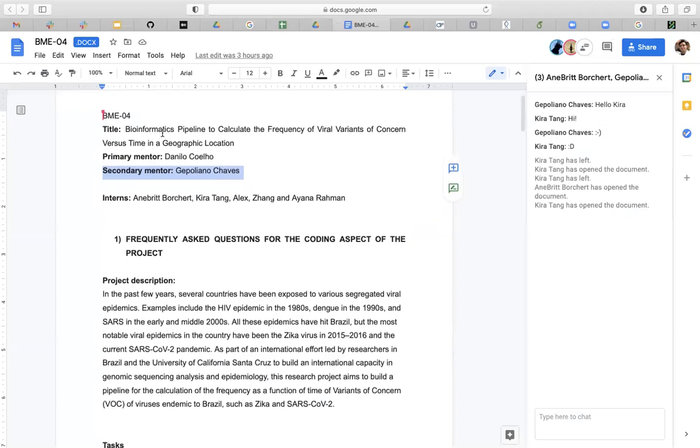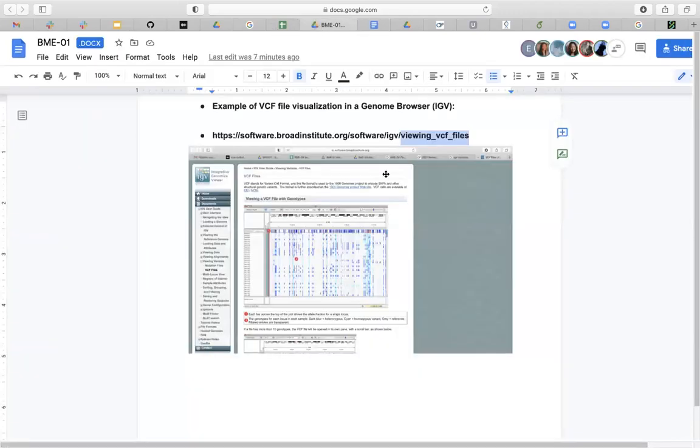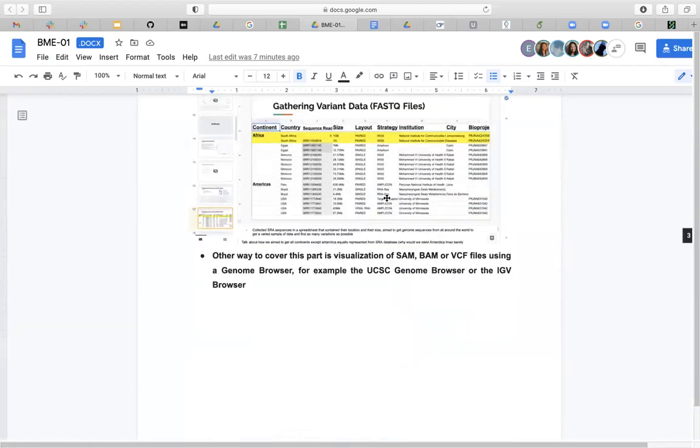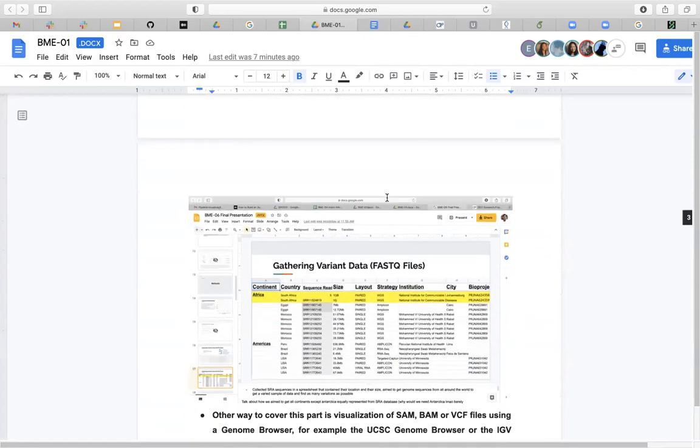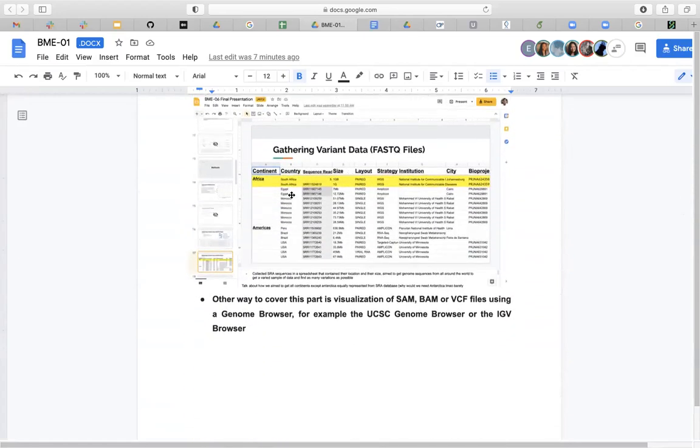So BME 4 is bioinformatics. I think that Kira has a question, sorry. Oh, go ahead, Kira. I just had a question about the difference between the FASTQ and the FASTA files and why we would be using FASTA files instead for this year. Okay, the FASTQ files are used to assemble a FASTA file. So from this perspective here, FASTQ files do not have any usage for us.